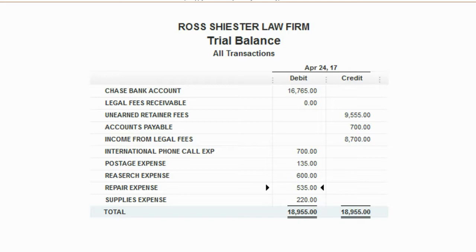So, if you look at the trial balance before this transaction, you notice that unearned retainer fees are $9,550. But after we make this journal entry, unearned retainer fees will go down by $535 and become $9,020. Repair expense is $535 right now because we wrote a check to repair what Betty broke. But after we make this journal entry, repair expense goes down to zero because we don't really have a repair expense if we used Betty's retainer to pay for it.